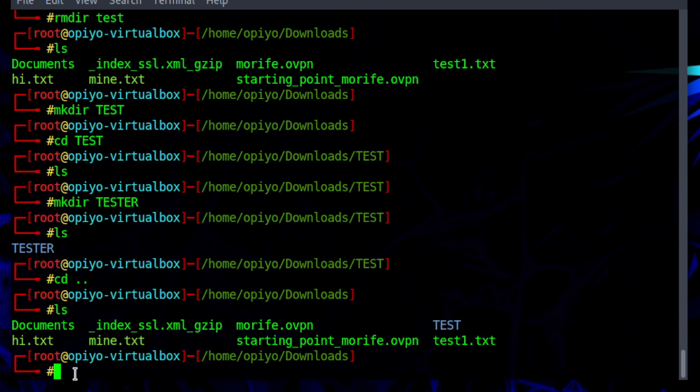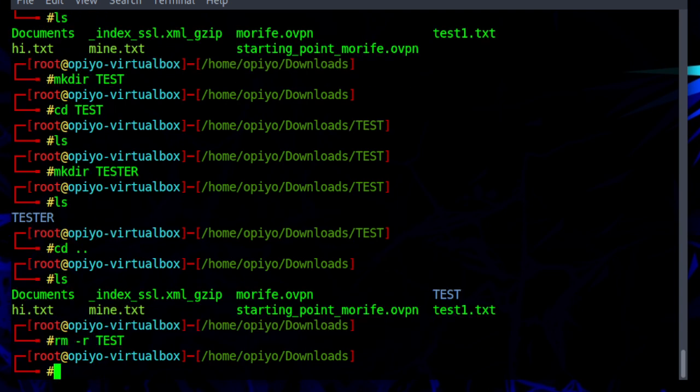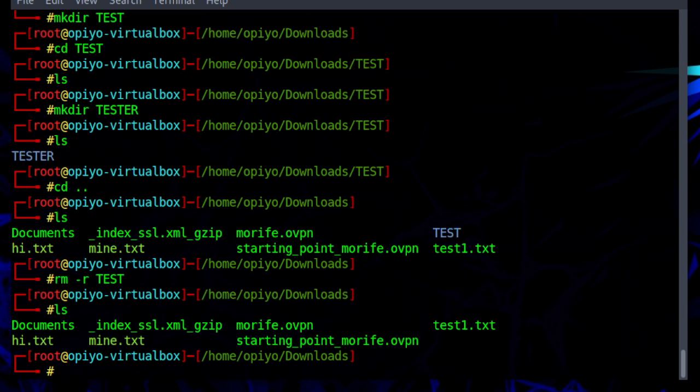So to delete this one, we use the remove command. We type in rm space -r followed by the name of the directory. And if we list now, you can see it is gone. Any directory that has content inside it, we cannot delete using the remove directory command, just like that, because it won't respond. So that is the command that we use. So that is our part 2 and also a retouch of our part 1.